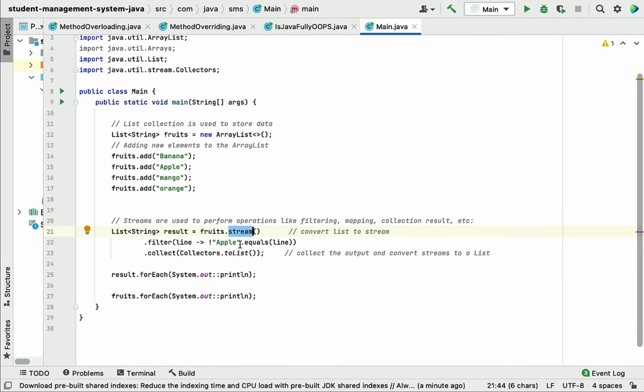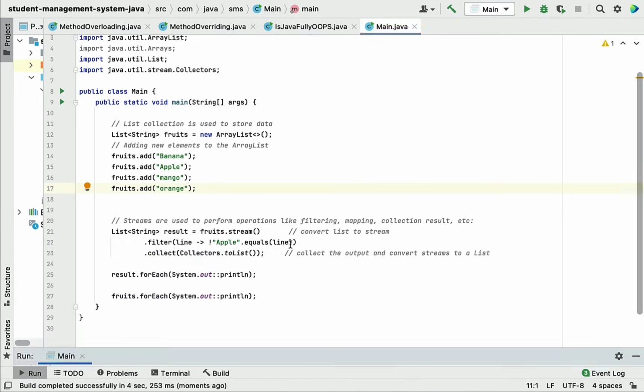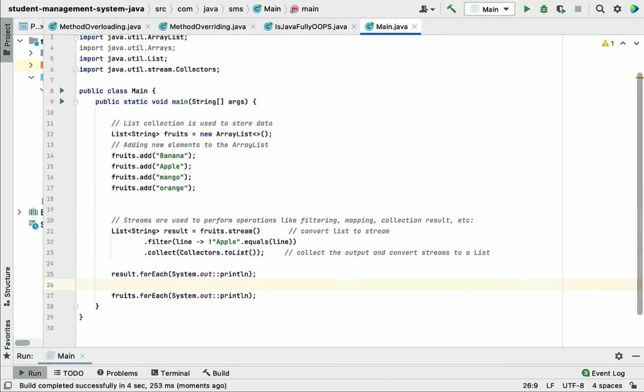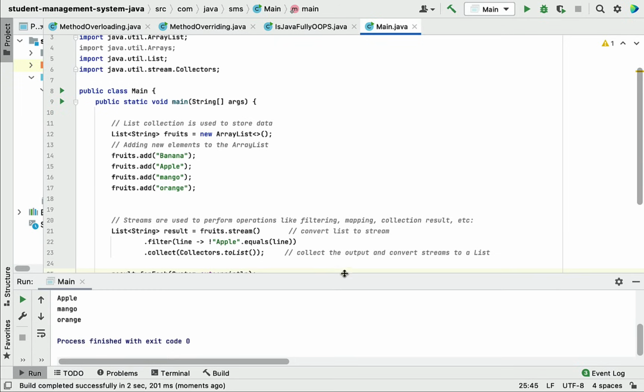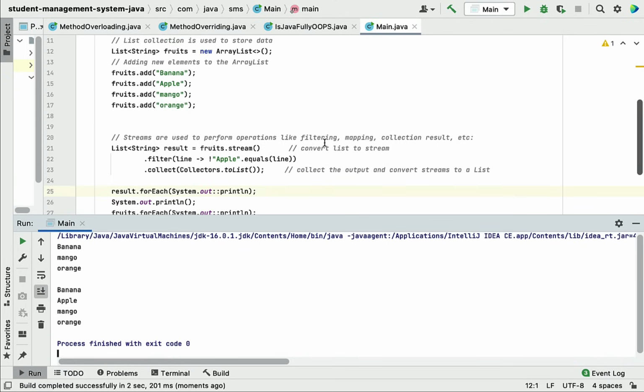this stream. Okay, and whenever we modify a stream by using filtering, matching, mapping, etc., then the source, that is the list, should not be modified. For example, let me run the program and let me show you the output. Okay, so here I will put one new line. Okay, let me run the program again. Yeah, there we go. You can see here the output.